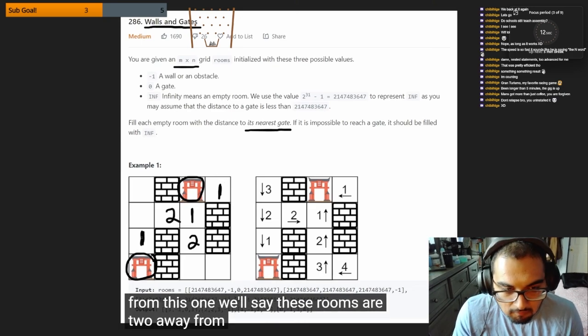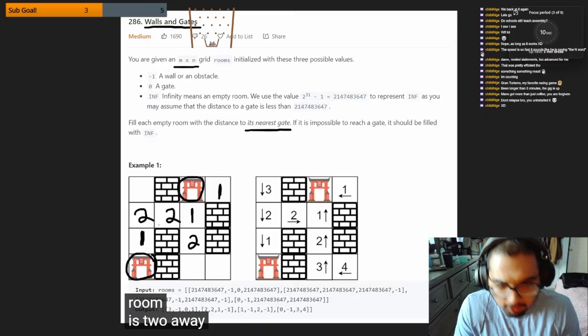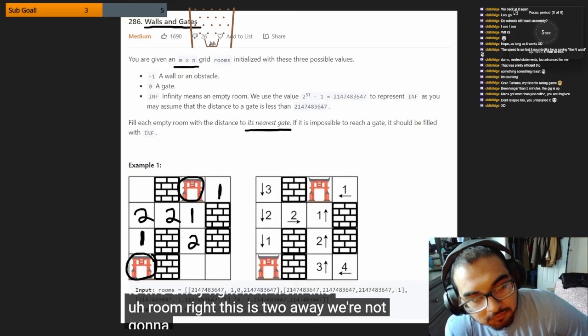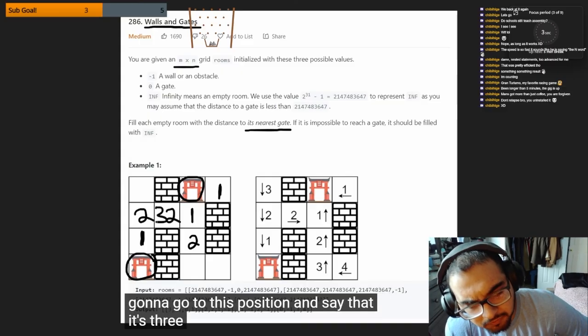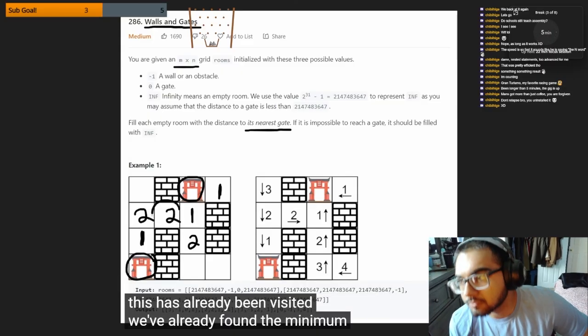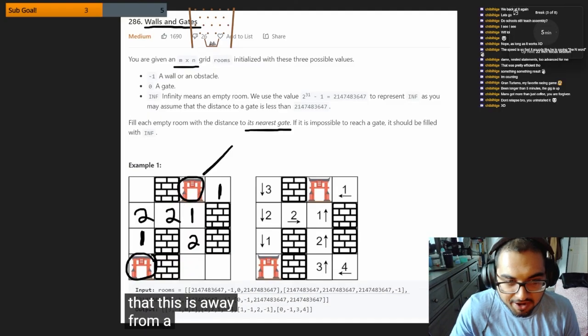So from this one we'll say these rooms are 2 away. From this one we'll say this room is 2 away, right? Now from this room, right, this is 2 away. We're not going to go to this position and say that it's 3 positions away, because this has already been visited. We've already found the minimum distance. We're caching results already. At BFS, right?